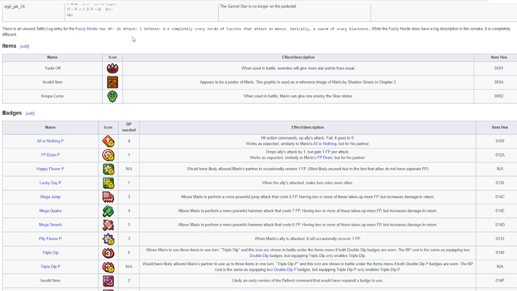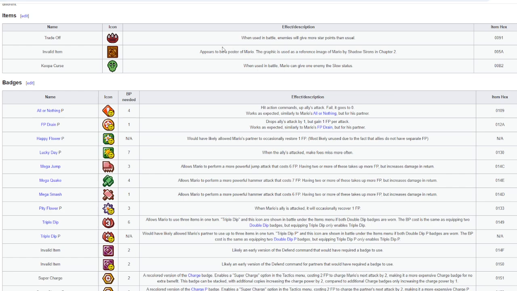Alright, max HP is 20, attack is 1, and defense is 0. A completely crazy horde of fuzzies attacks en masse, basically a swarm of scary blackness. While the Fuzzy Horde does have a long description in the remake, it is completely different to this, which I thought you could tattle in the original, but I guess not. Alright, anyways, items.